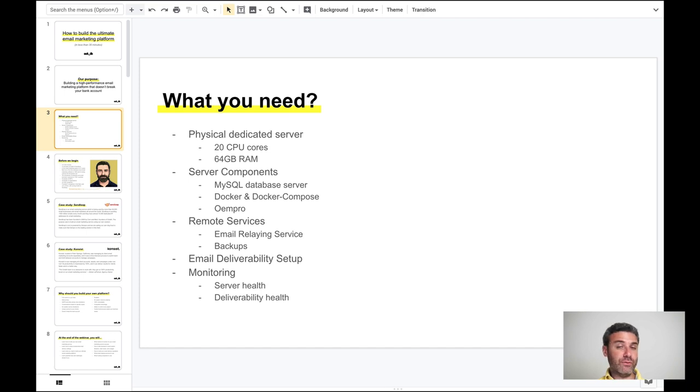And for server components, you will need a MySQL database server, you will need Docker and Docker Compose, and you will need Oempro, which is the enterprise level email marketing software. And as remote services, you will need an email relaying service. And also you will need a backup system to take both file and MySQL backups to a third party location, like Amazon S3 or something like that.